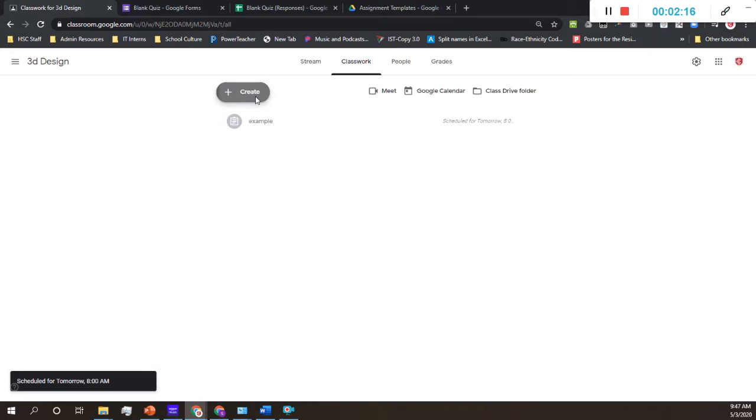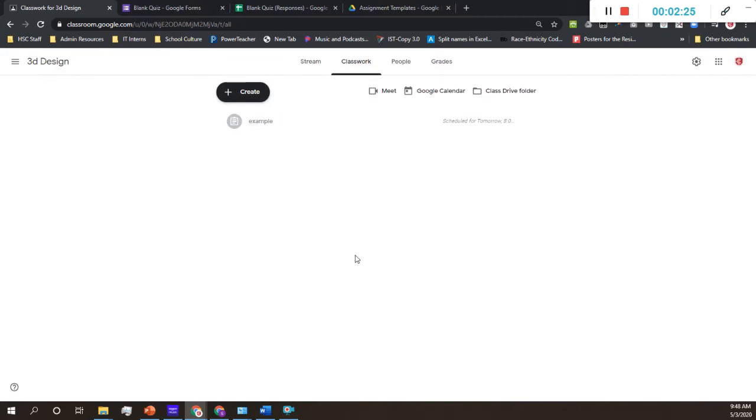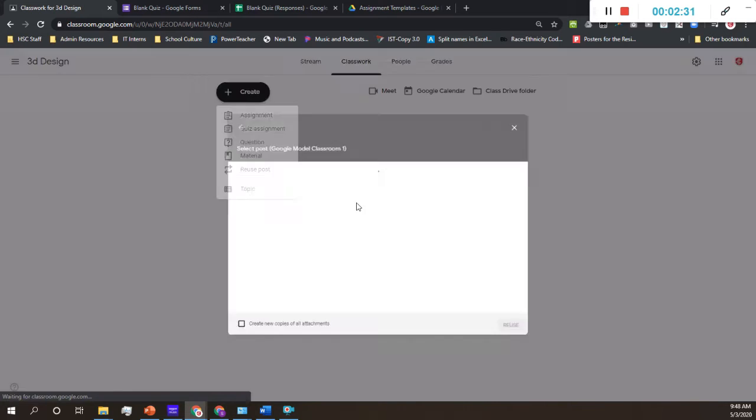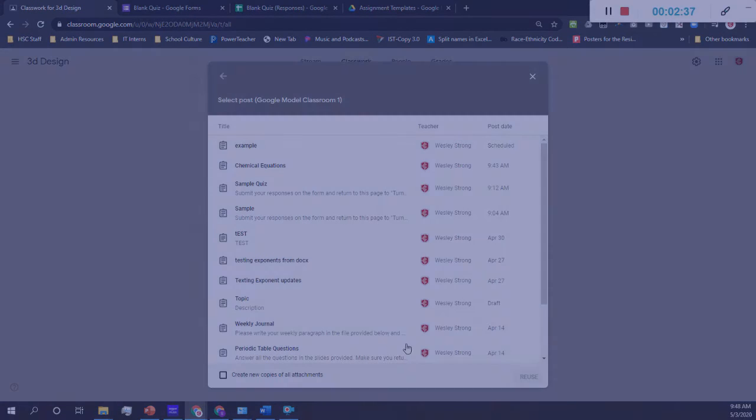Okay, but that just solves the issue of having to come up at a certain time and post it. What you can't do is post and schedule into multiple classes at once. It doesn't let you do that. So what you can do is create it in one, schedule it in that one, then just click through the rest of your classes. You can go to your classwork page, click create, reuse post, and find that inside the first class you created it in.